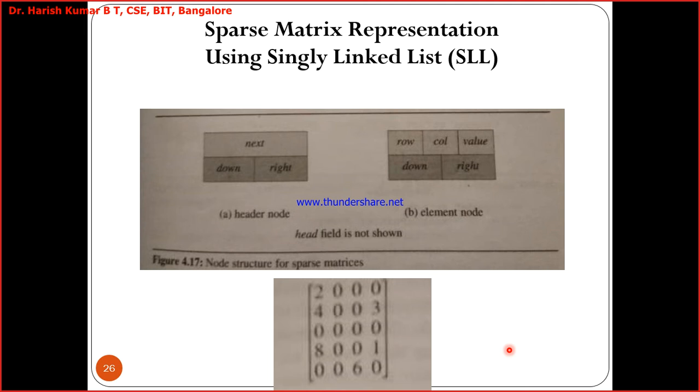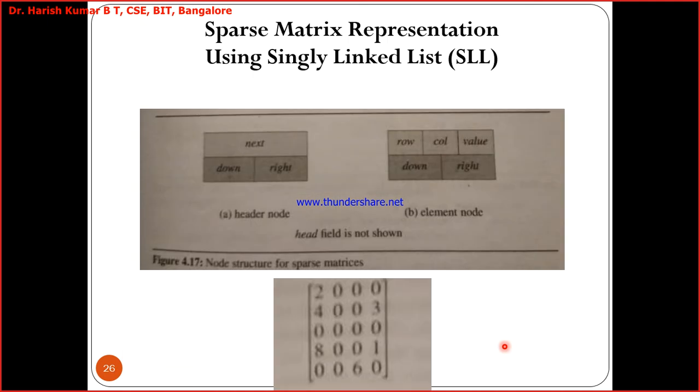Any doubts in this? No, sir. Okay, observe now. So this is how the singly linked representation of the sparse matrix looks. I am trying to represent this sparse matrix using the concept of singly linked list, using this representation for the header node, and this representation for the element node. Okay, have a look here.